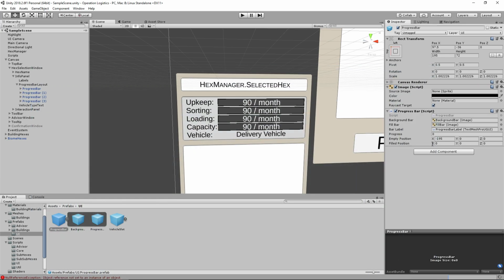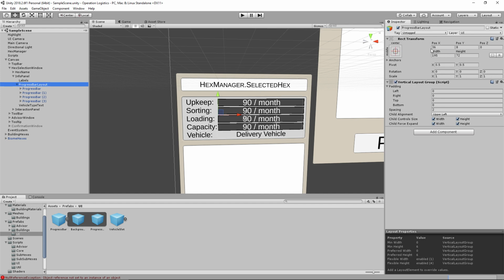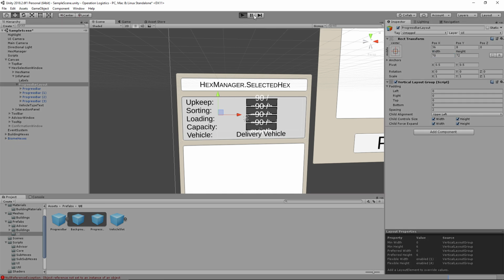Now our progress bar won't have this hard-coded bit, but it should still work perfectly fine, no matter what size it is. So, for example, if we were to go into the progress bar layout and change this to 70. Let's see how this works. At least as soon as it loads. Come on, you can do it.